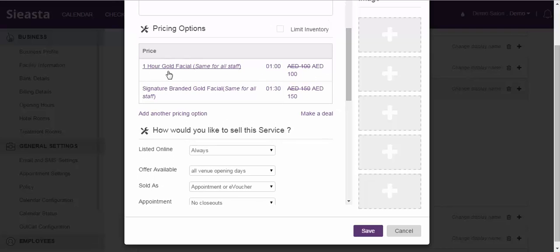Now you will see I have two pricing options created, 1 hour gold facial, which is the normal facial, and another signature branded gold facial. But there is no differentiation based on the seniority of a staff.